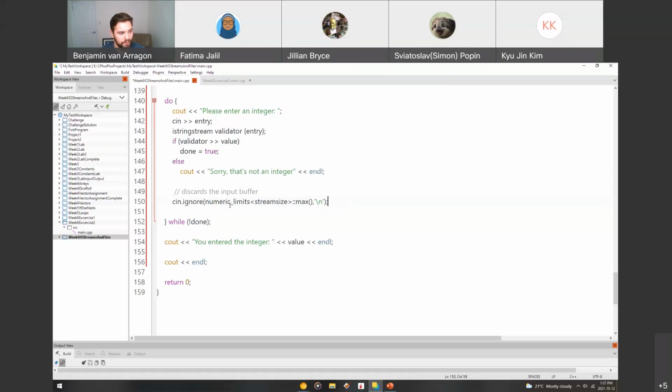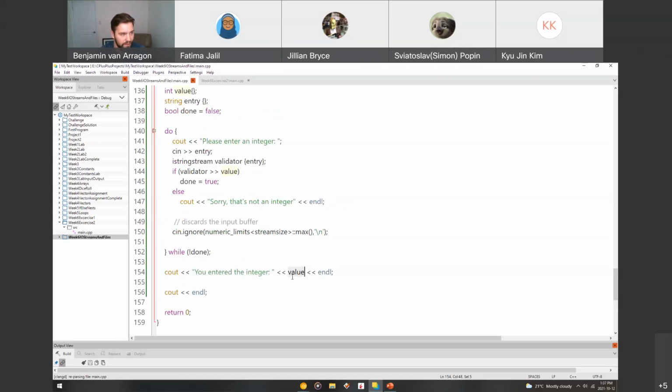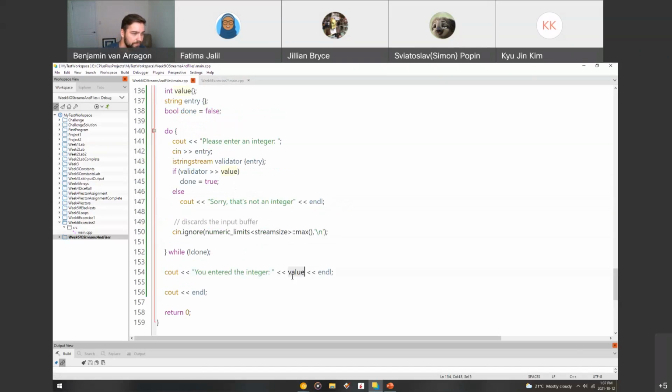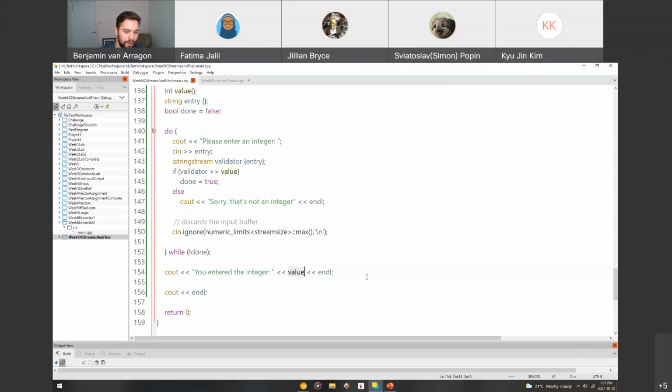So I just had to correct myself there. Then we just see out, you entered the integer, and we print the value. Because if we've exited the loop, we know that done was set to true, which means this is a number, and we know it's an int, so we can be pretty confident with our validation that we've got an integer. So let's take a look at this. Let's run it. What does this look like when we run it?